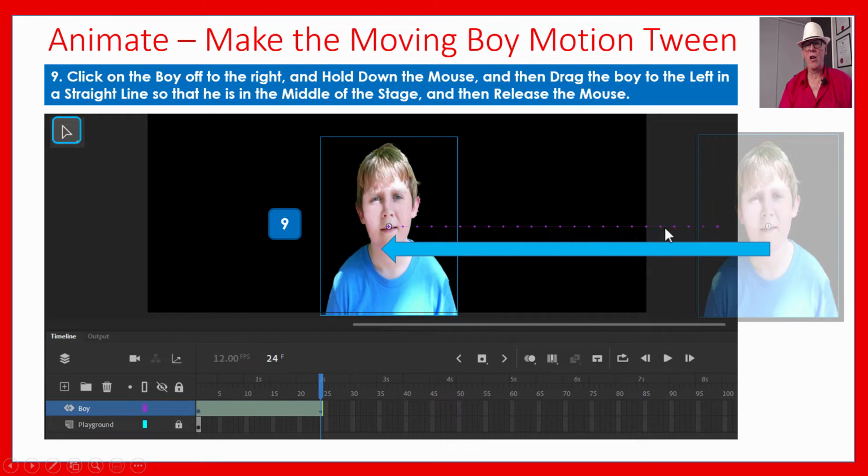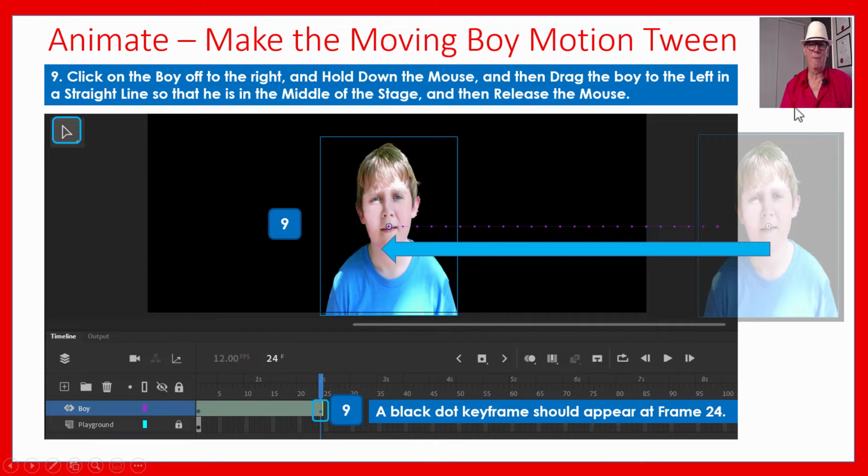So this is then going to create a set of dots. So Animate's done all the in-betweening. These are all going to be little pictures of the boy, one after each other. And when it plays the little pictures, dot, dot, dot, one after each other, it will look like the boy's moving to the center of the screen. Now, what happened to our playground? Our playground's completely gone. We'll fix that up in a minute.